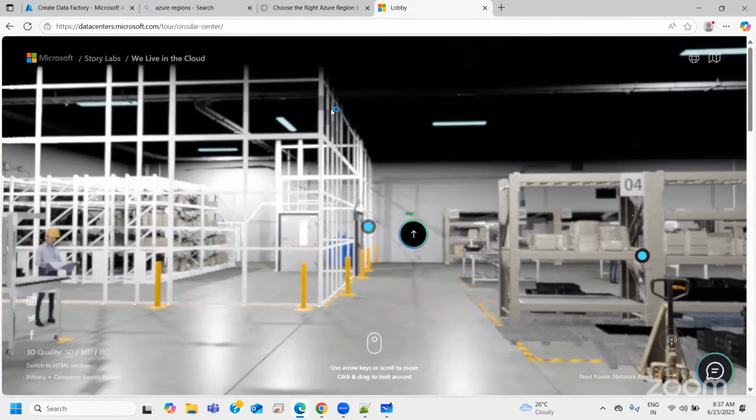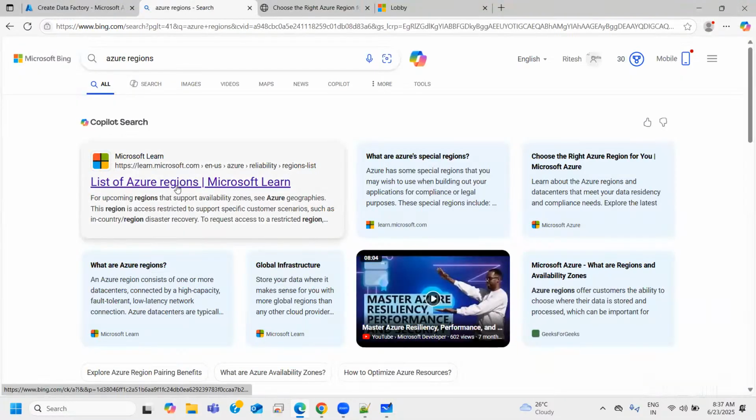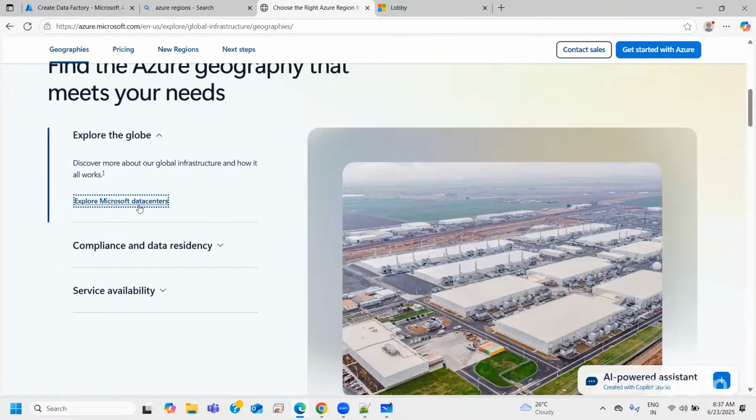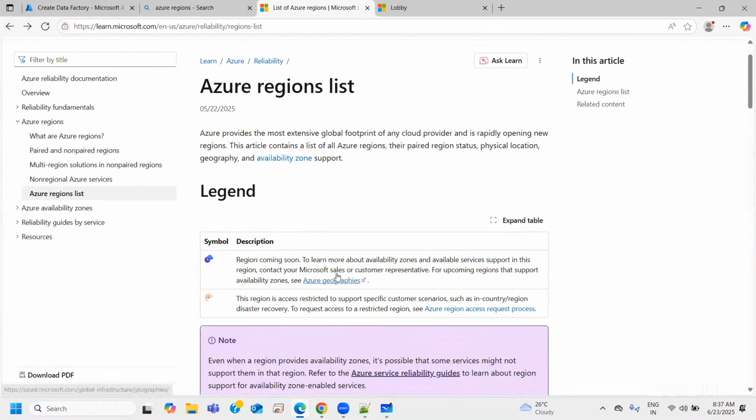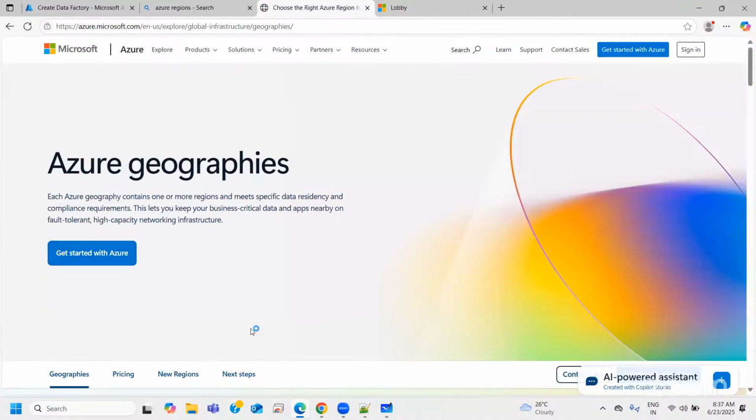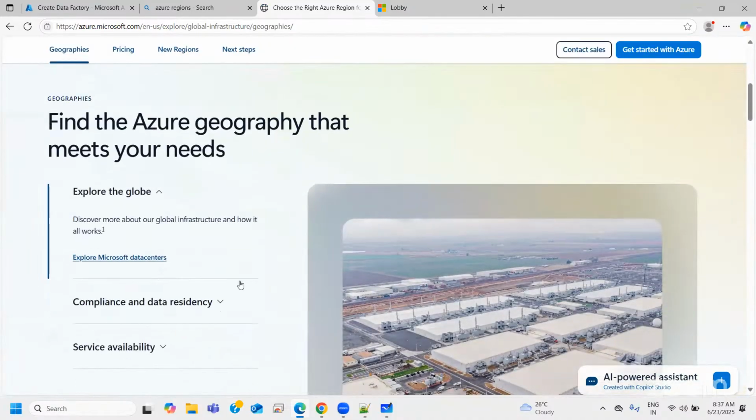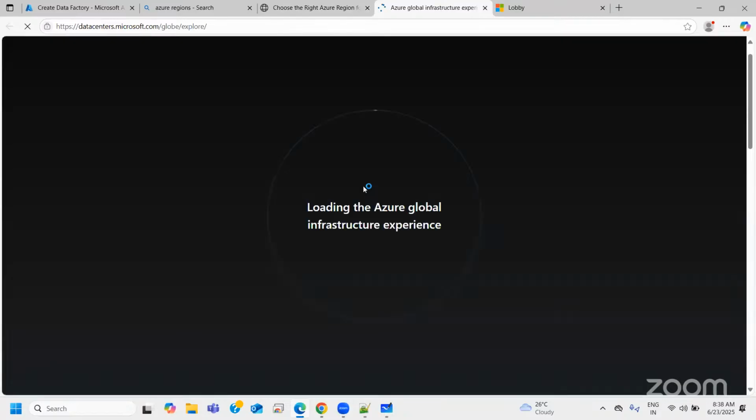So you can visit this website. If you click on list of Azure regions, it should open this. And here, once you click, you will see Azure geographies. Once you click on Azure geographies, you will get an option here. Scroll down, explore Microsoft data centers. So once you explore it, it will open this tab and you can see all this information which I've been trying to show you now. Right.